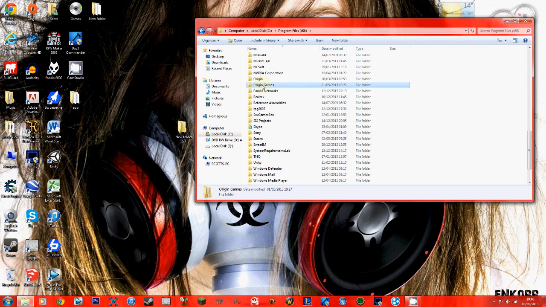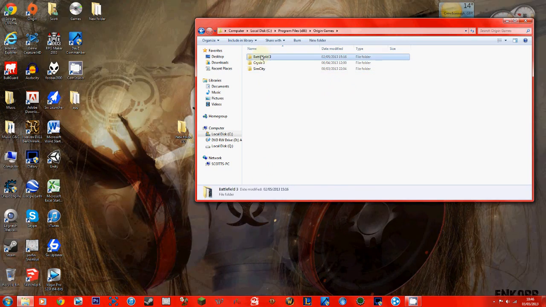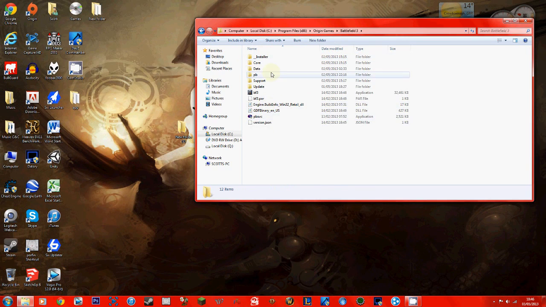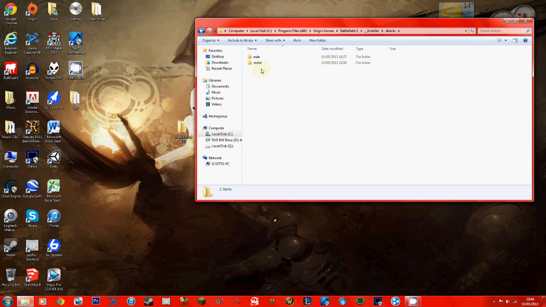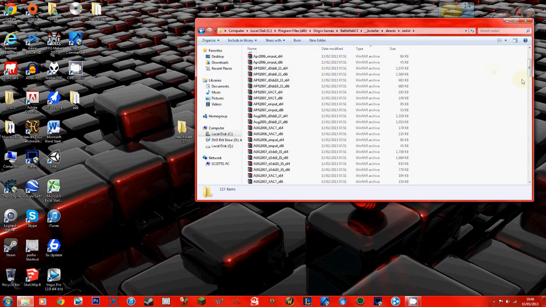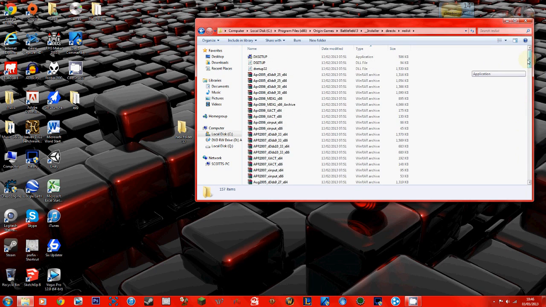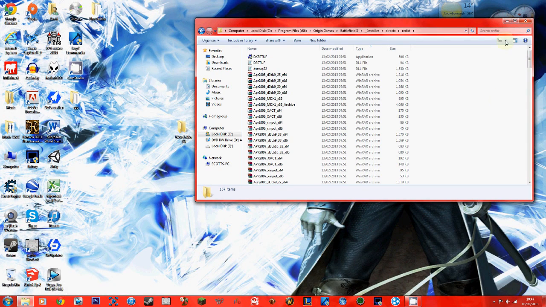There it is, there's Origin and then Origin Games. Click on Origin Games. Then it lists your games, go to Battlefield 3. Then it's listing all this stuff, go to the installer. Then DirectX, and then to Redist. And it'll come up with all of these WinRAR files. You can also use 7-Zip, I'm guessing it's basically the same program, just a bit different, but I'm guessing you can use that.